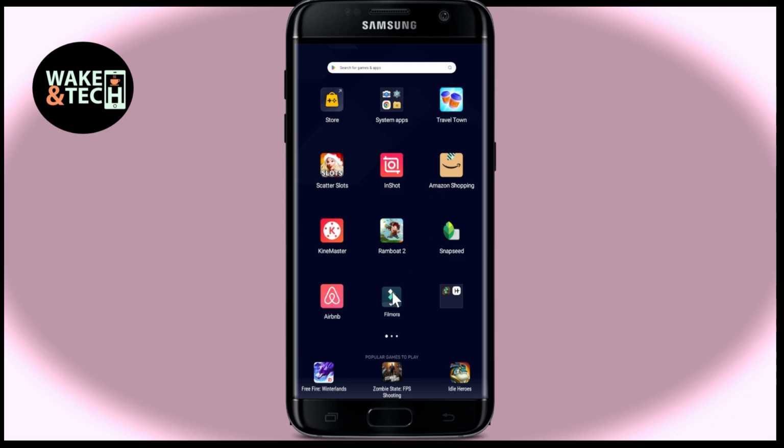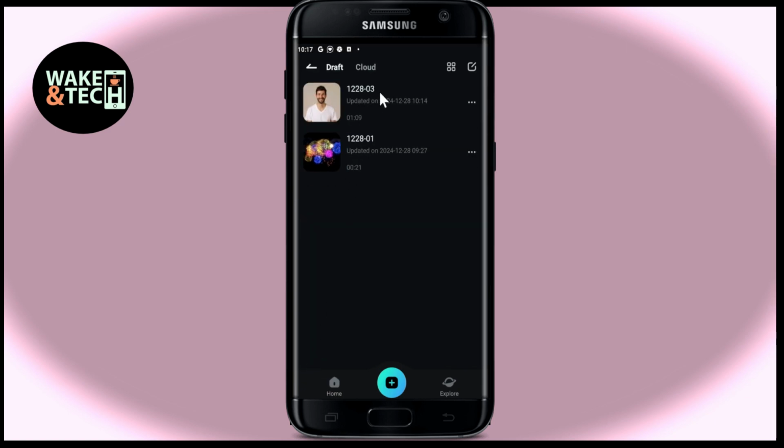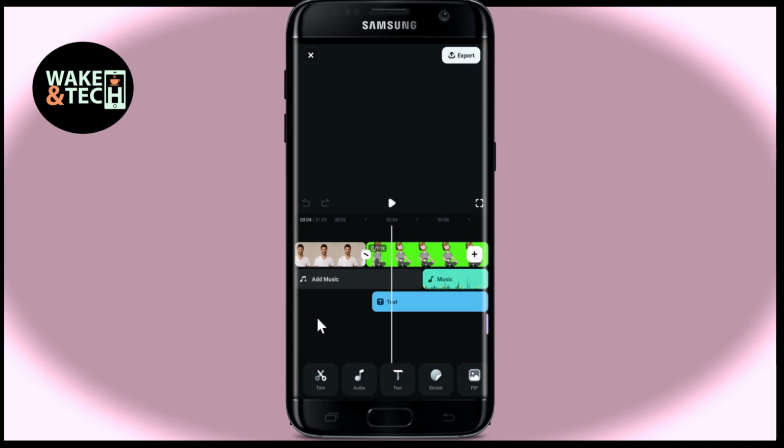First of all, open up the Filmora application on your device and open up any new project or your old ones from your draft. Once you open up your project and add your desired medias, you will end up within the timeline menu.